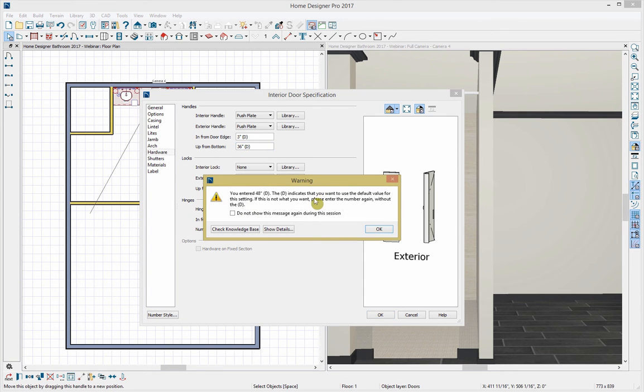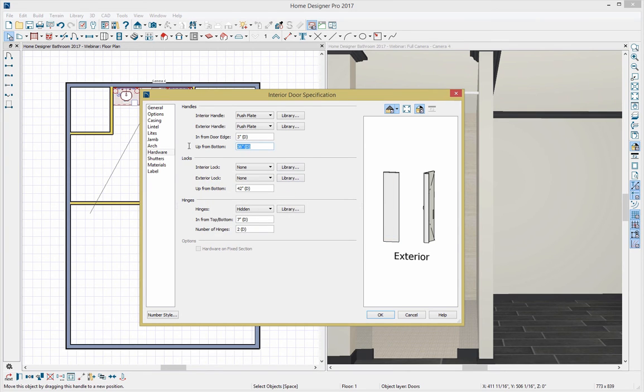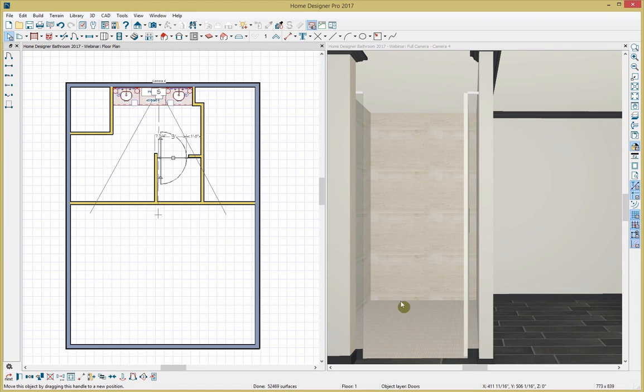This is just saying that I put the 48 next to the D, and the D is indicating the default value for this setting. And this is not the default value, so that's why it's saying it's not going to make the adjustment. So we'll press OK, and if you select the hole and then just change it to 48 inches, it'll adjust the height of those handles. So I'm going to select OK, and now we have our door.